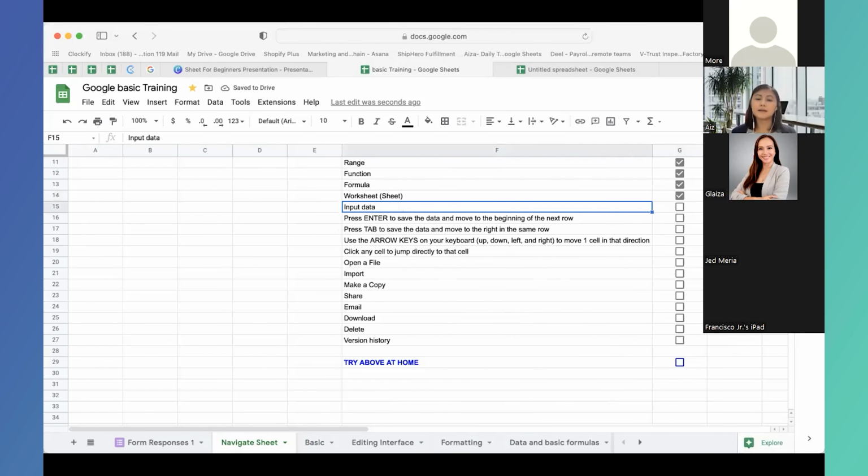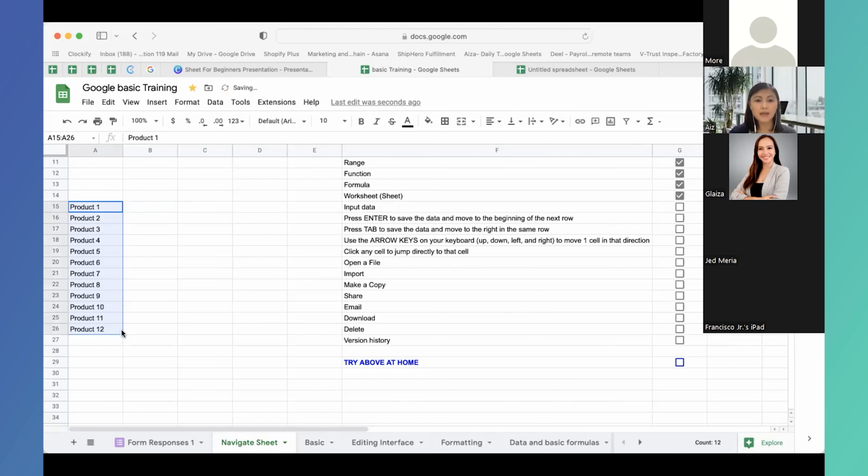Input data. Let's try to input data. So, paano ka mag-input ng data? Magta-type ka lang. You can just type product 1, product 2, or kung tingin nyo pare-pareho lang sila, or you're just changing the numbers in it, pwede mo siyang i-highlight and then you can drag it down para hindi ka pa ulit-ulit. Okay? So that's how you input the data.